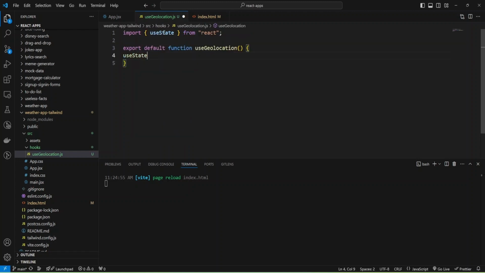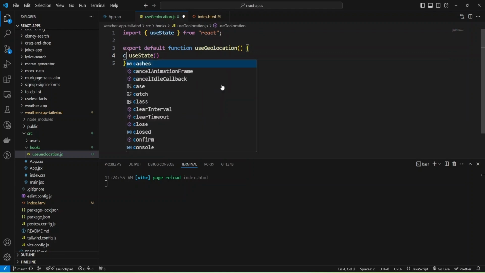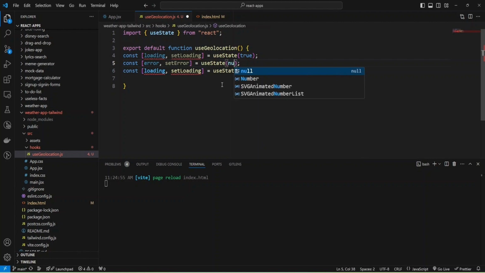useState, as you can see, import was added, and I need some state for loading to check if the data was loaded or not. The function to change the state will be setLoading, and the initial value will be true. And also I'm going to add more states for error, and setError, and the initial value will be just null.